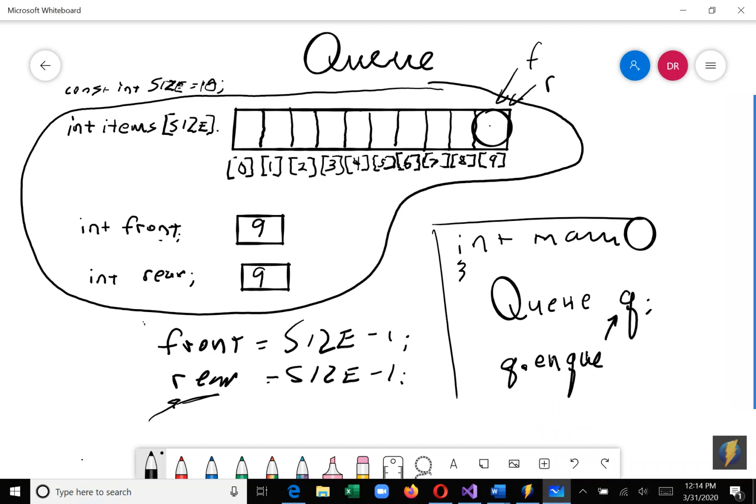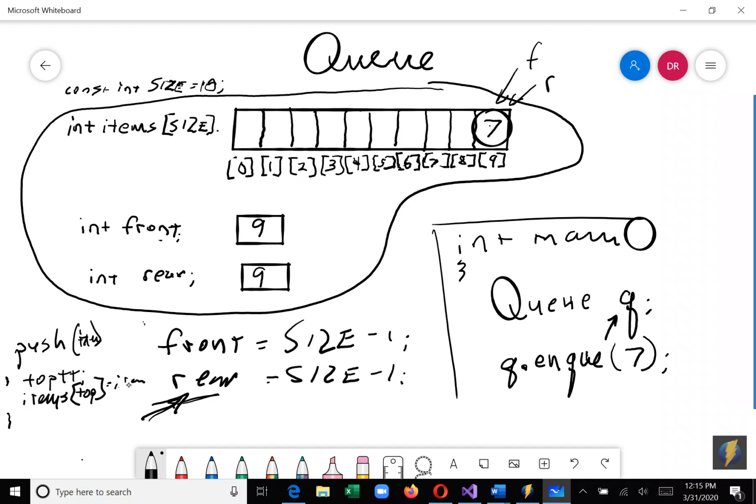Okay, so if we NQ into the queue, like push a 7, we know that it's going to NQ at the rear, so it's going to put a 7 there. Well, do you remember when we did the stack, when we did the push function, push a 7 or something? Remember inside the function itself, the first thing that happened was top plus plus, and then we said items[top] is assigned the item that's coming from main. This could be called item. And so it incremented top first, and then it put it into the stack.